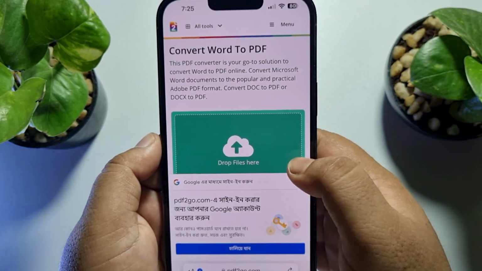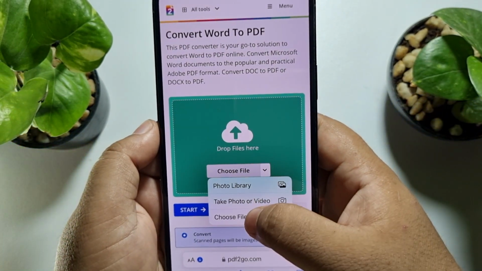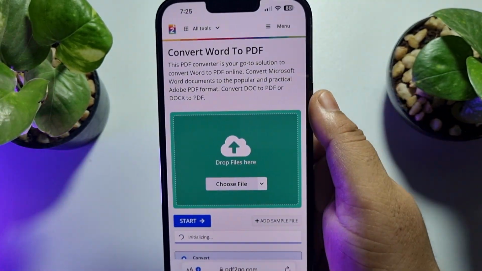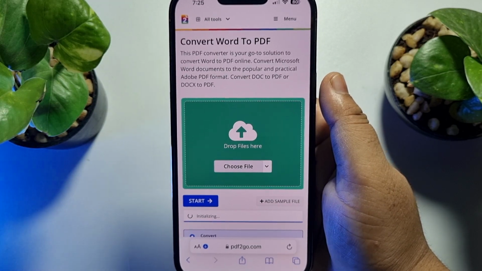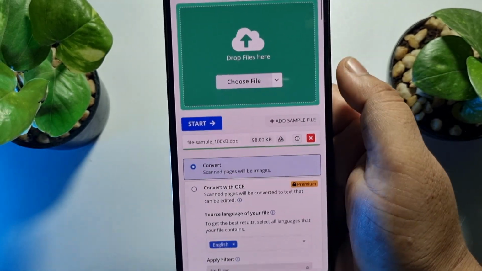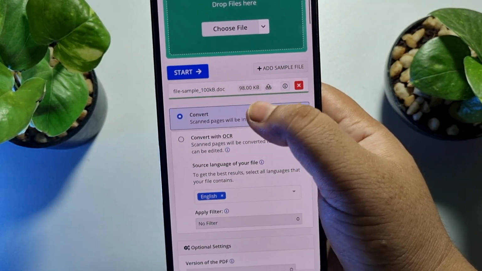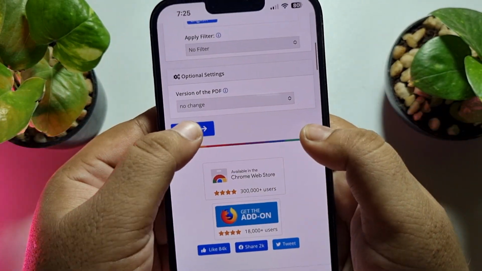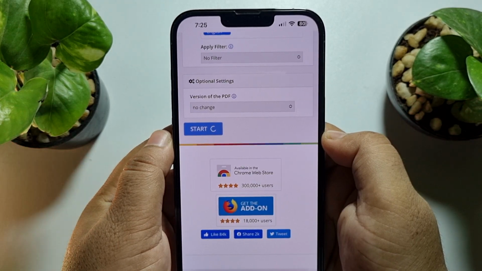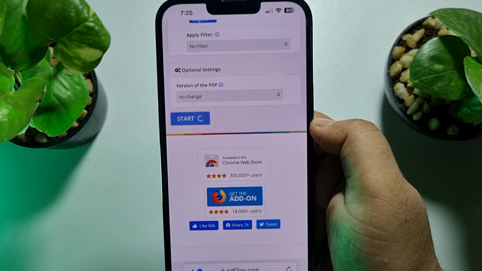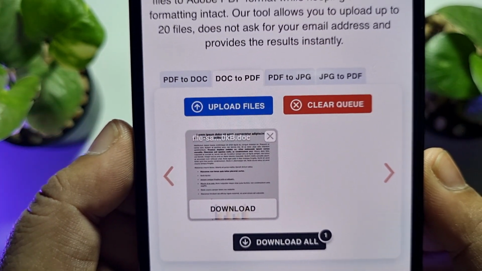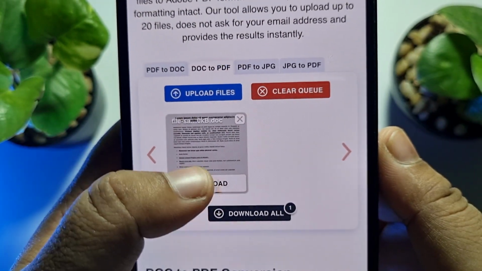Tap on choose file and select the document which you want to convert, and now select convert and scroll down and just tap on start. And as you can see, my document successfully converted to PDF. Now just tap on download.